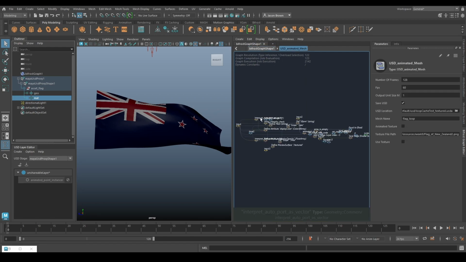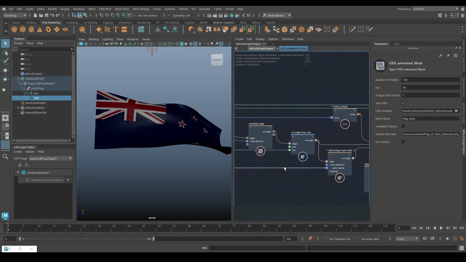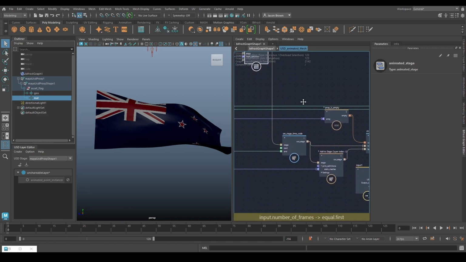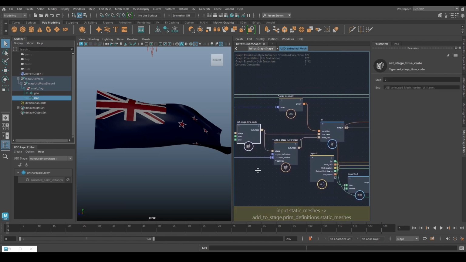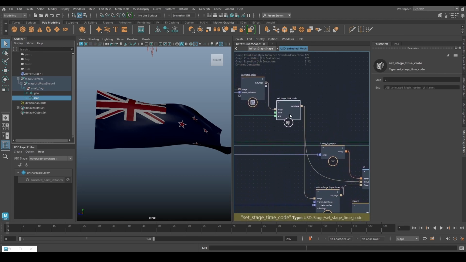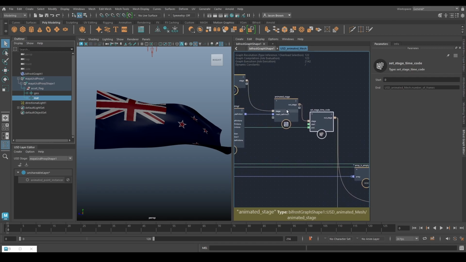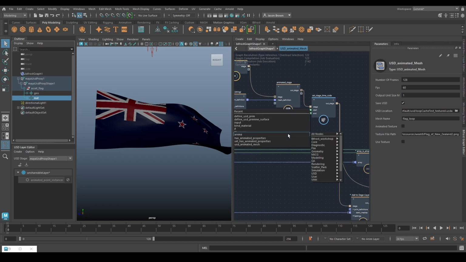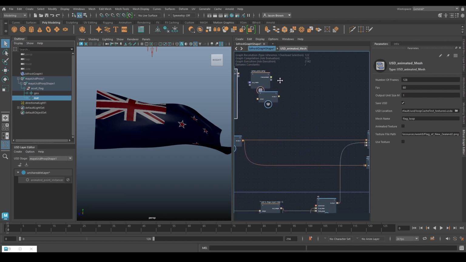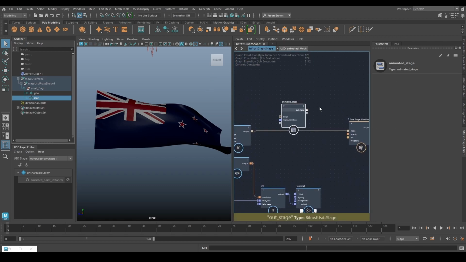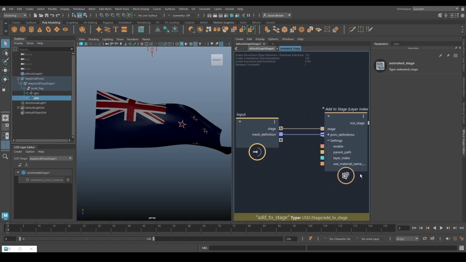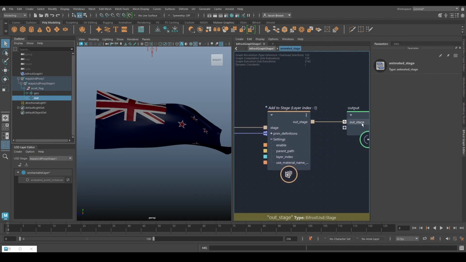So if you look at what we've already built here, you need a couple of things. You need an animated stage. That's there. You need set stage timecode, which is here. And you notice the animated stage, which I'll just copy that, isn't actually a compound, okay? What animated stage is, if I paste this here, and we take a look at it, it takes in a USD stage and it adds something to the stage and then it pops it out.